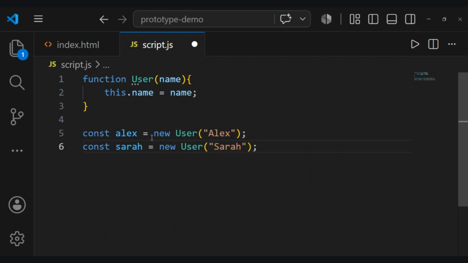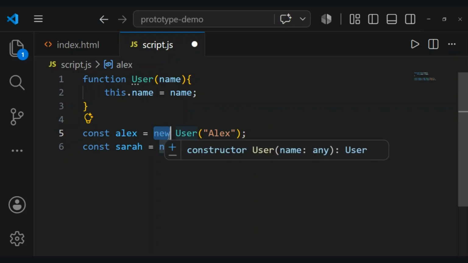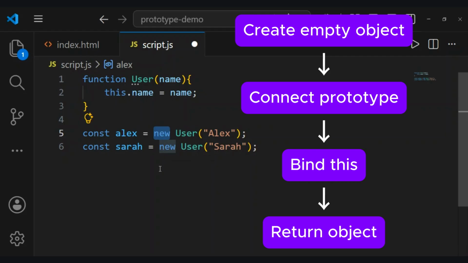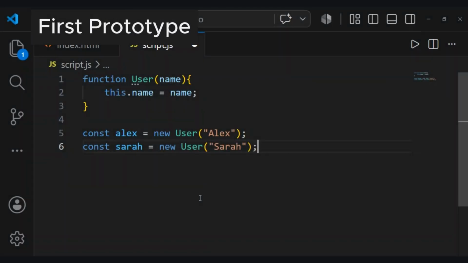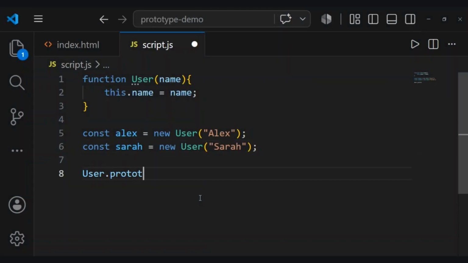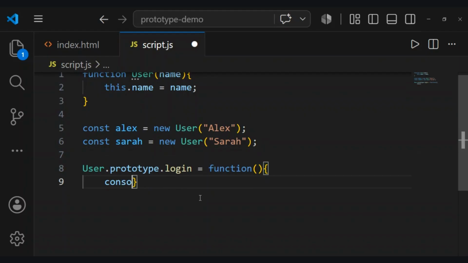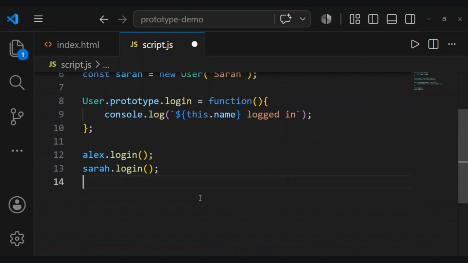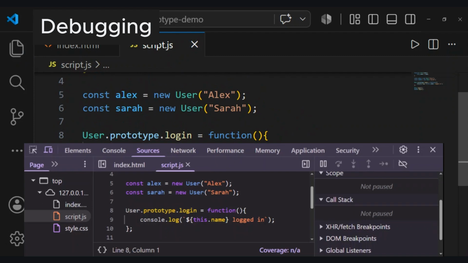Wait, where did new come from? Most tutorials simply say it creates an object, but that's only part of the story. Now something amazing happens. Alex doesn't own this function. Sarah doesn't either. They both share one single copy. Let's prove this isn't magic.